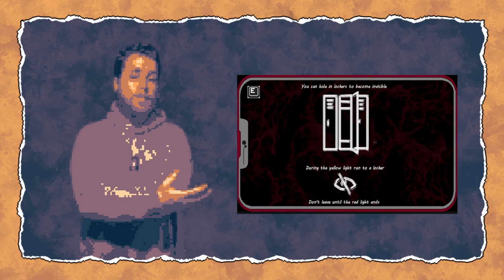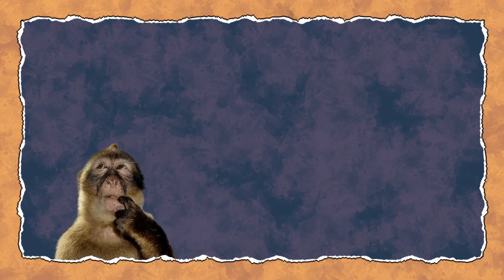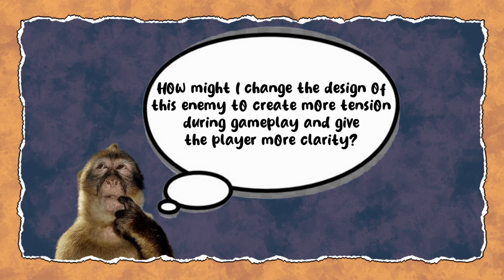This current design just relies way too heavily on written instruction. This lack of visual communication in the design caused interactions to feel unfair, and it broke the immersion for the player. This left me with a question: how might I change the design of our enemy to create more tension during gameplay and give the player more clarity? So I had to make the decision to redesign the Hall Monitor with his intentional gameplay in mind.